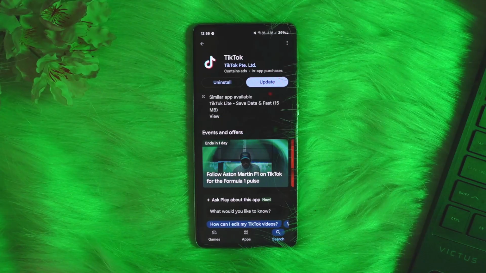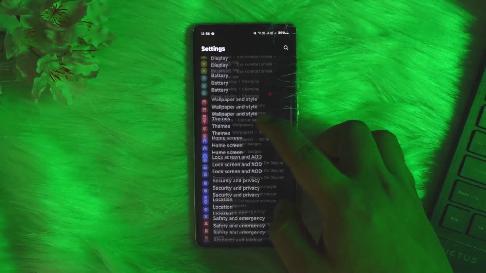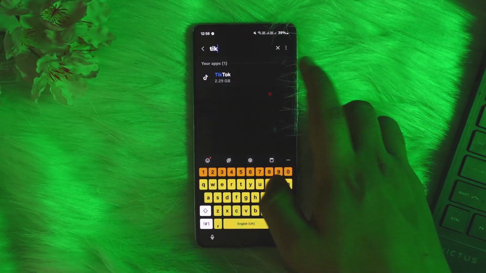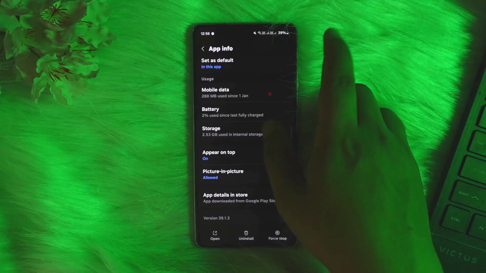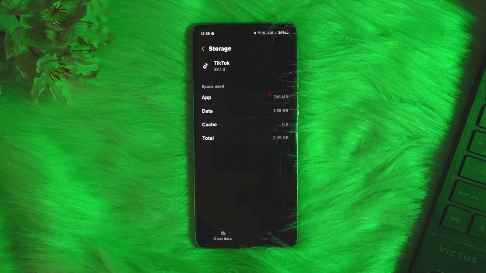If there is no update and you're still having the error, then you can simply head over to your settings first. Head over to the apps option. Under apps, you want to go ahead and search for TikTok and open up the TikTok app. Here, head into storage and clear cache. And once you clear the cache, relaunch the app and it should fix the issue.